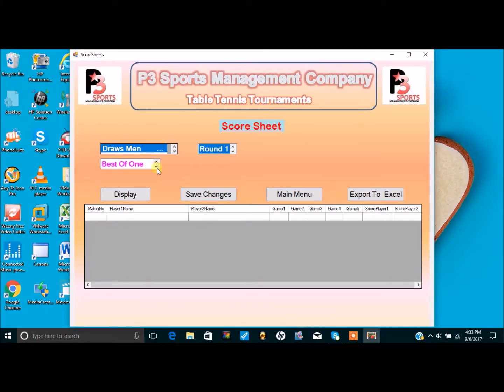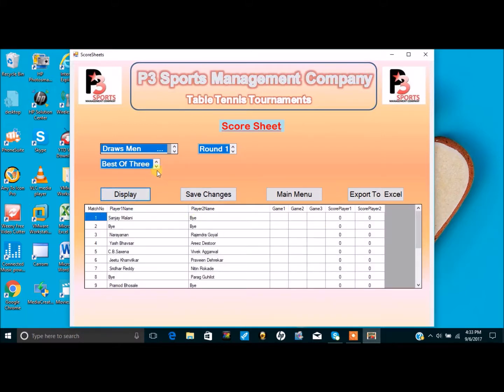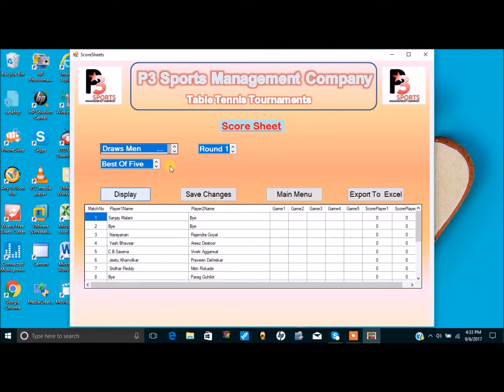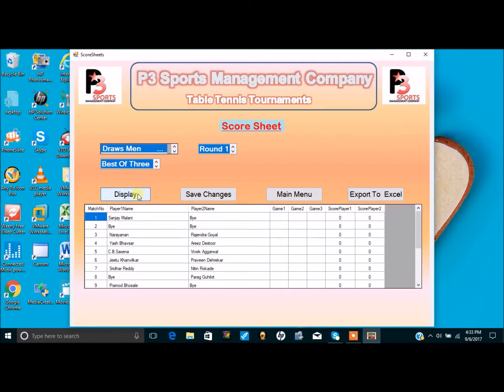Round 1. We can have best of 3. It will show 3 games. If you select best of 5, it will show 5 games. This is the way you can select the best of 3. The moment we make the entries, those are displayed in the match status. This is obvious. This is the winner. This is also obvious. Winner.